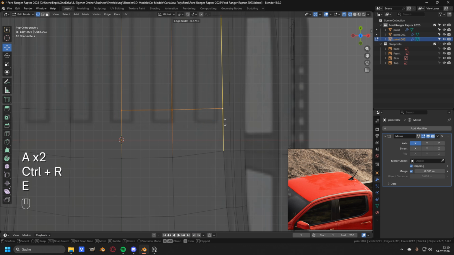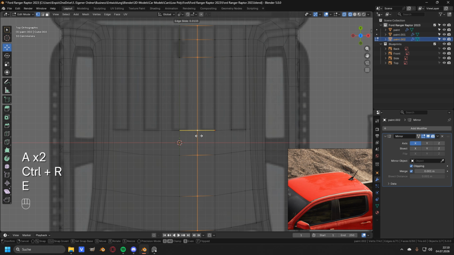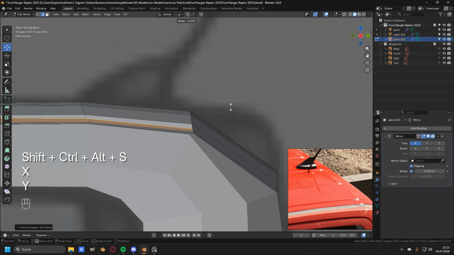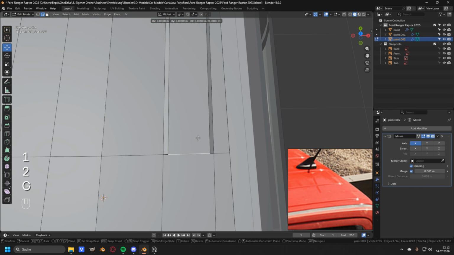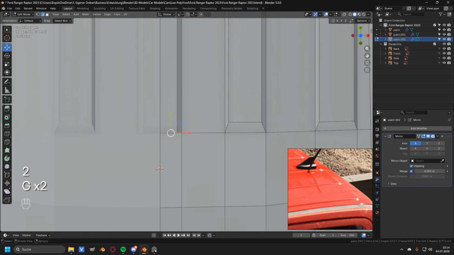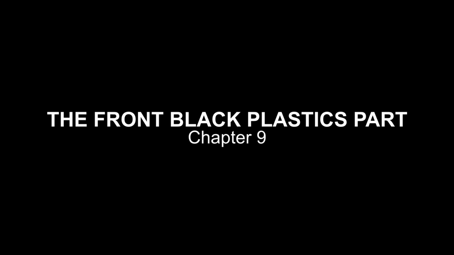To create this part of the roof, which I have no idea how to call, I first added in some more loop cuts to match up with the blueprint line, and then extruded all of these faces manually and slid some of the edges to make it look right. After doing this 2 more times, the roof was already finished, and with that the complete car body itself was finished, and I could continue with chapter 9, the front black plastics part.